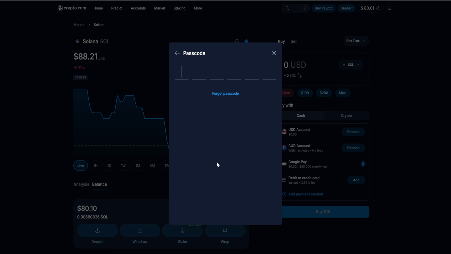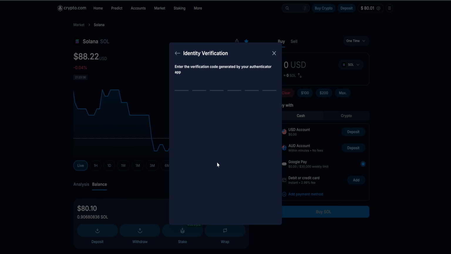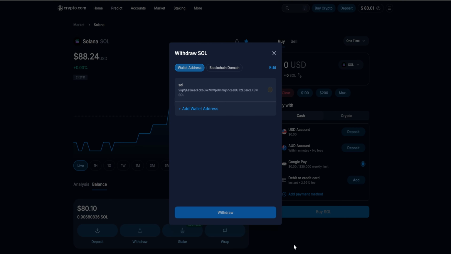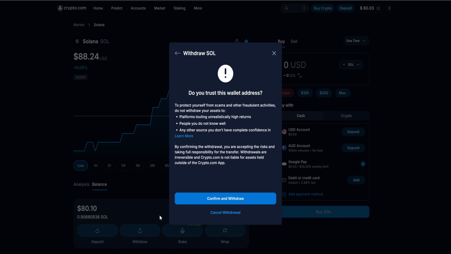Next, it's going to ask for a code that I came up with, and I'm typing that in now. Next, it is going to ask for my verification. So I'm going to pull up my authenticator, put that in, and then I will go to the next screen. Once I put my authentication in, it brings me to this page. I'm going to tap right here and hit withdraw.